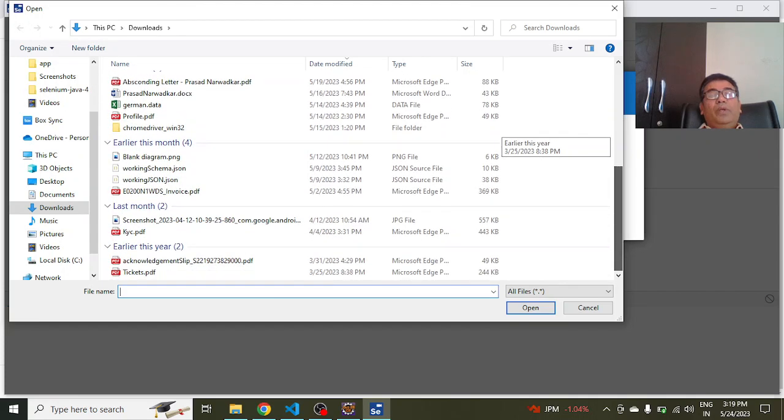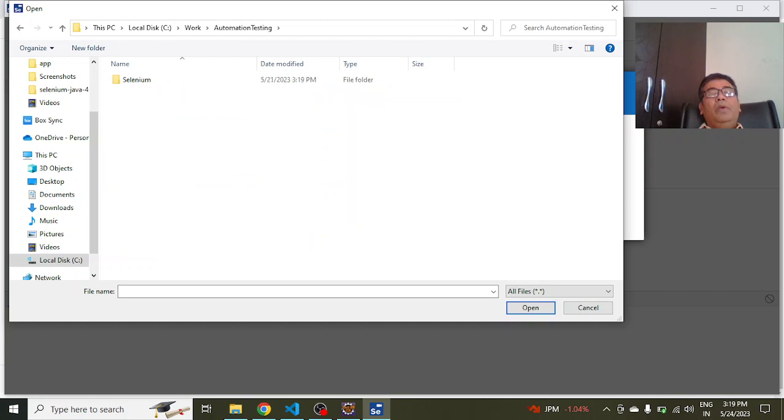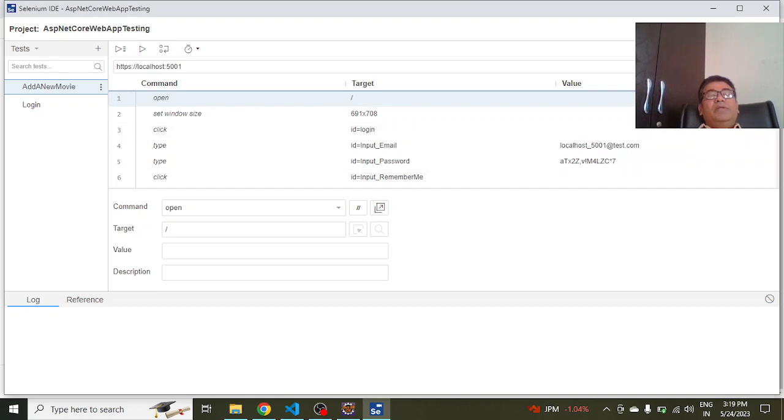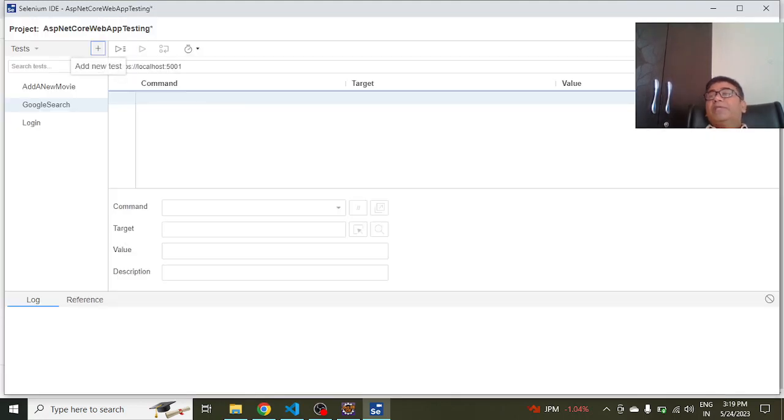Okay, let me open the IDE project. Yeah, so I'm opening this existing project, and this is how you can start the recording. You can add a new test. For example, let me add some new tests, say Google search. I'm just doing this to explain how this works.